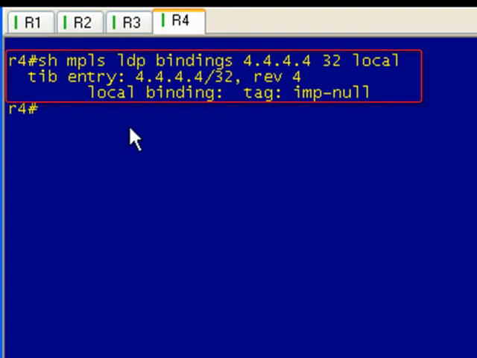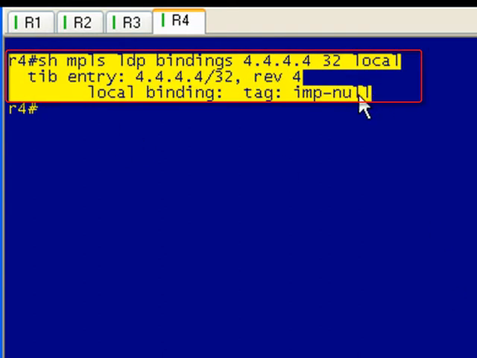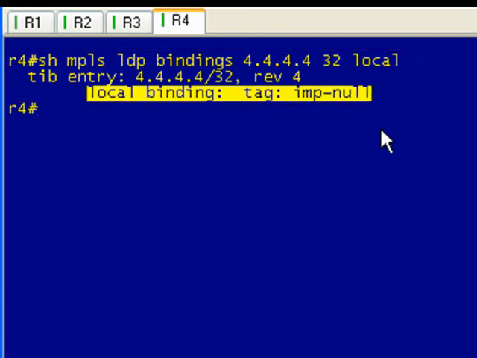Oh, well, look at this. Local binding is an implicit null. Cisco has freaking lied to me. This is so disappointing.